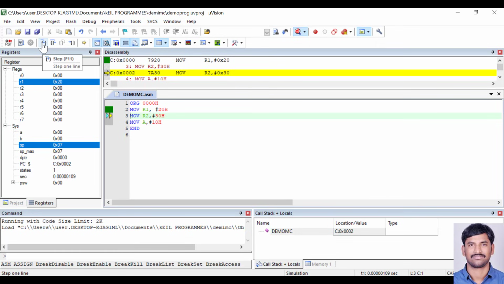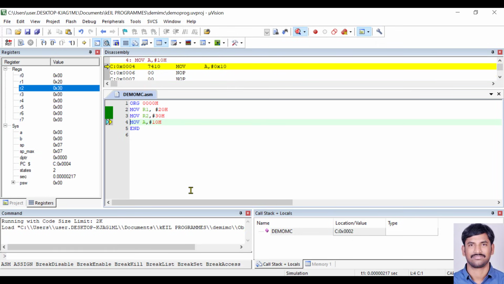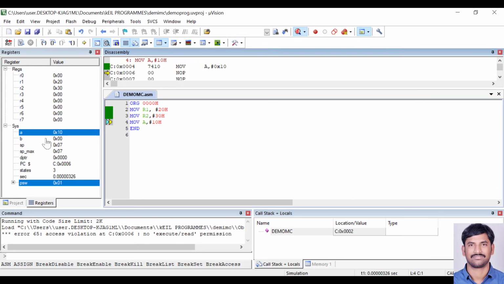If I press one more time, the second line will be executed. That means 30 is moved to the R2 register. If I press one more time, the value 10 goes to the register A. You can see register A is loaded with number 10. Okay, so this is how we can execute a program step by step.